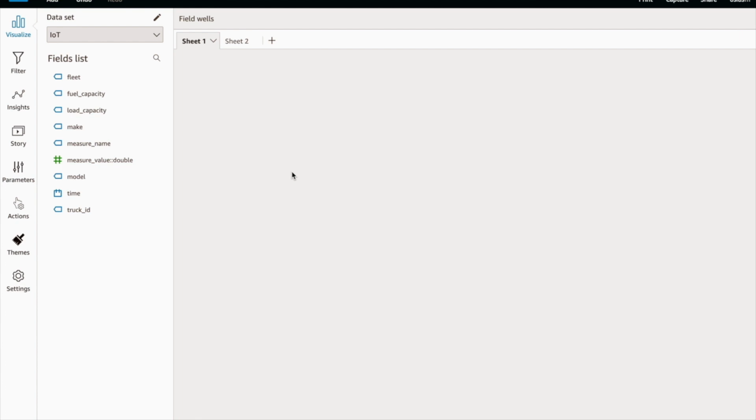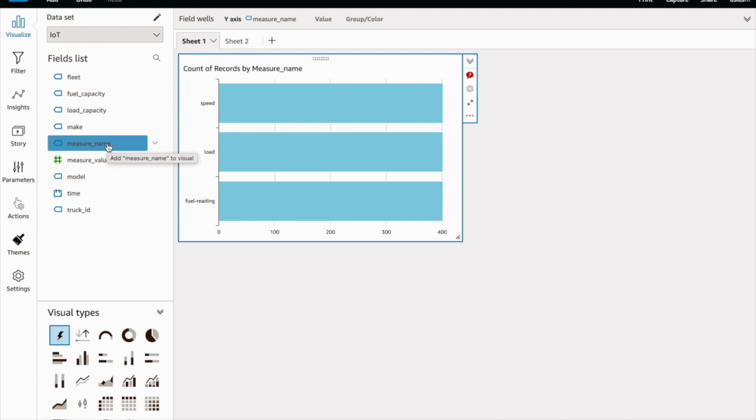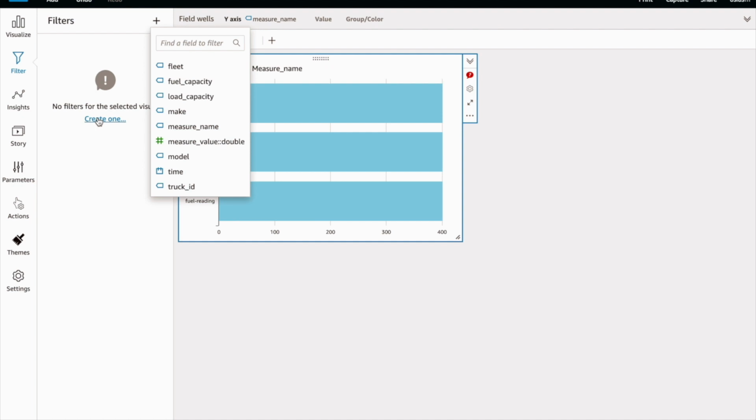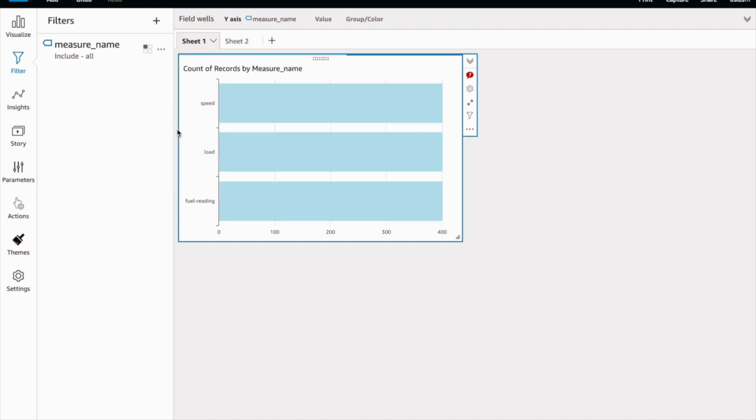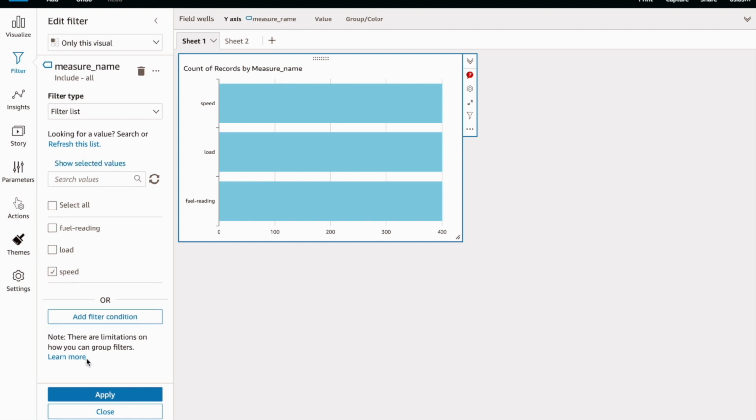Here we've started with a blank canvas in QuickSight, and we're going to create our first visualization. First, let's take a look at the measure names that are available to us. I can do that by simply clicking on the measure name, and QuickSight automatically creates the graph for me. Now, let's say I want to focus on one particular measure. I'm going to do that by filtering the measure name field down to just the one I want to look at, in this case, speed. Now this is unique to Timestream because of the narrow data that we discussed earlier.